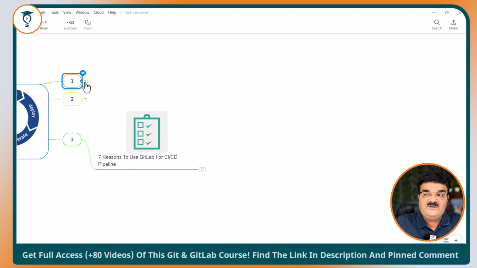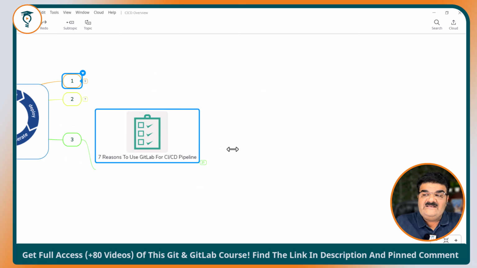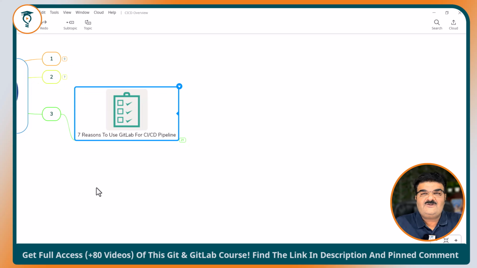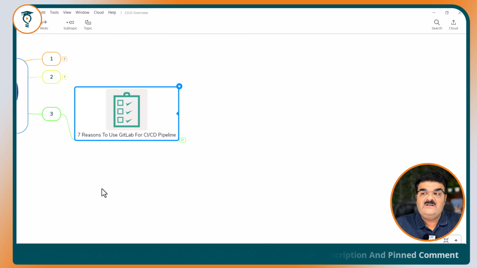Okay, and because of these 7 reasons, CloudFolks' first course about DevOps is Git with GitLab. Okay, now let's discuss this.